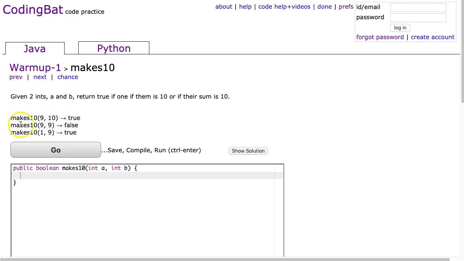And our second example, makes 10, 9, and 9, returns false. This makes sense because neither of them are 10 and the sum of 9 and 9 is not 10. And finally, makes 10, 1 and 9 returns true because the sum of 1 and 9 is 10.